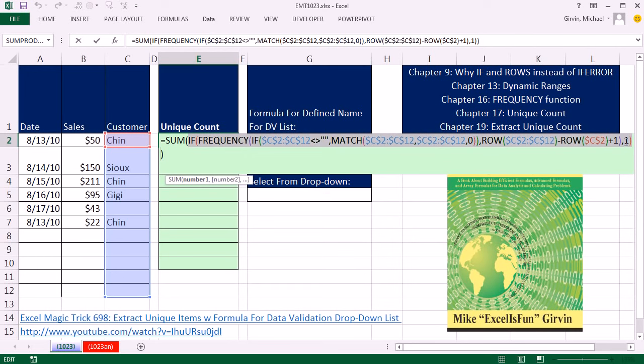But check this out. That value if true is a 1. When we get down to our extracting formula to extract a unique list, this inside part will be exactly the same except for that 1. So I'm going to copy this. All right, I'm going to click Escape.